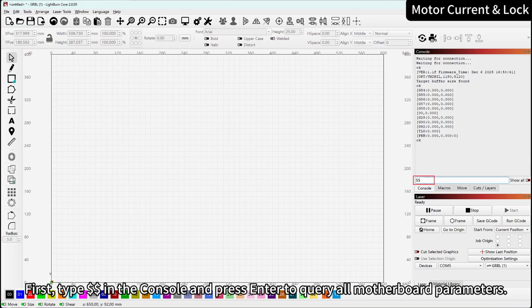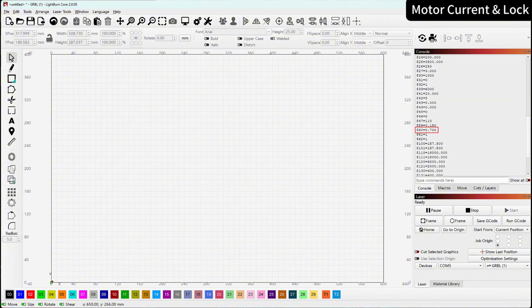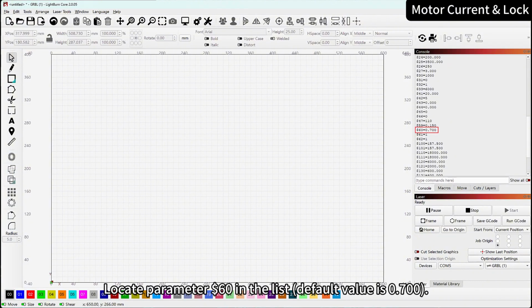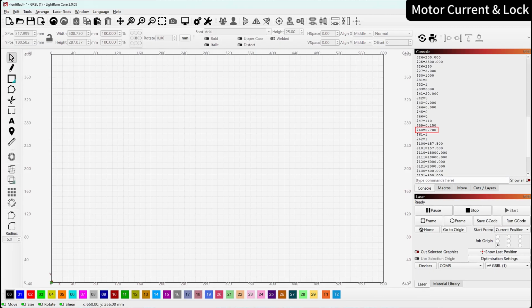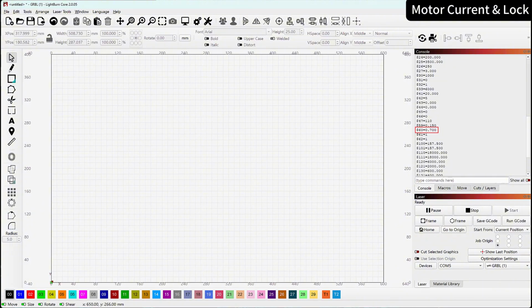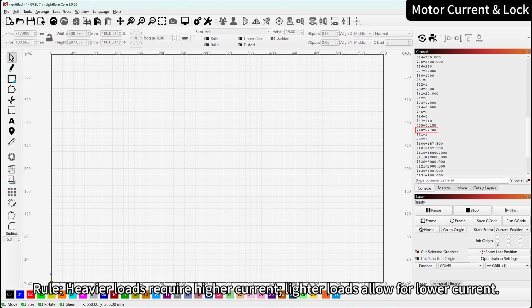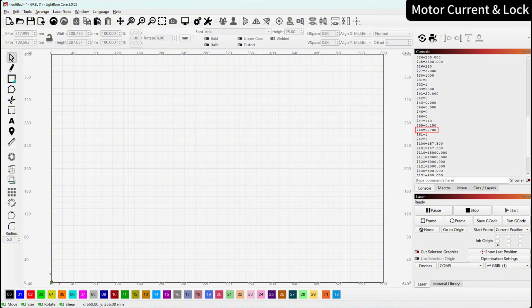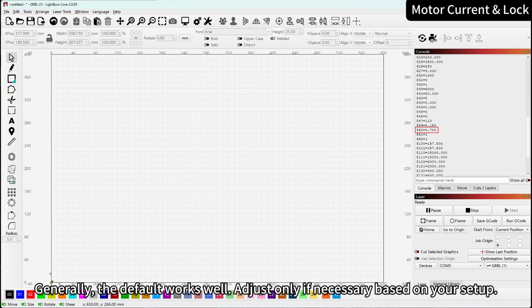First, type the query command in the console and press Enter to query all motherboard parameters. Locate parameter $60 in the list. Default value is 0.7. This controls the motor driver current. Recommended range 0.4A to 0.8A. Rule: heavier loads require higher current. Lighter loads allow for lower current. Generally, the default works well. Adjust only if necessary based on your setup.